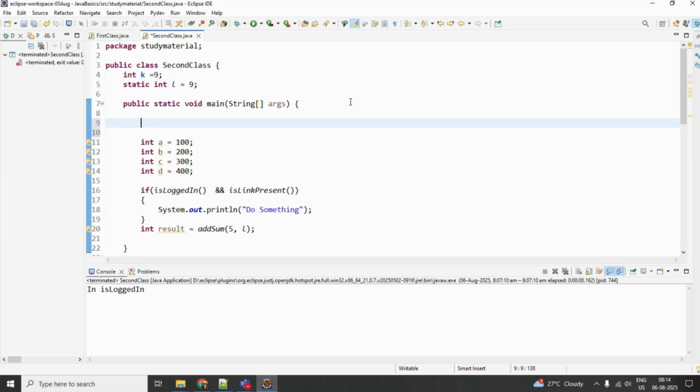Suppose the second class, I name it as second class, then some name, SC equal to new second class. Okay, this is how you're saying we create an object. Yeah, according to me. So what about you, Kothai? Yeah, I also think the same.